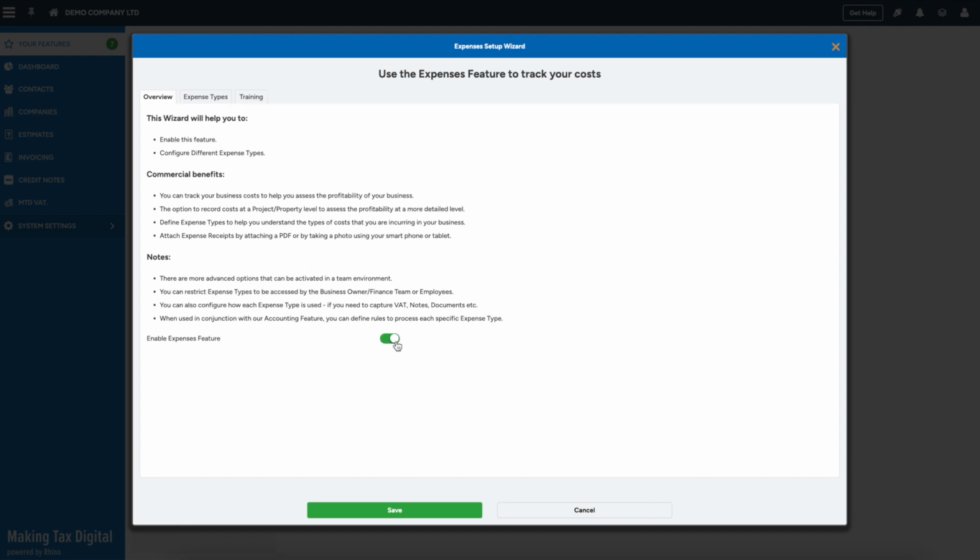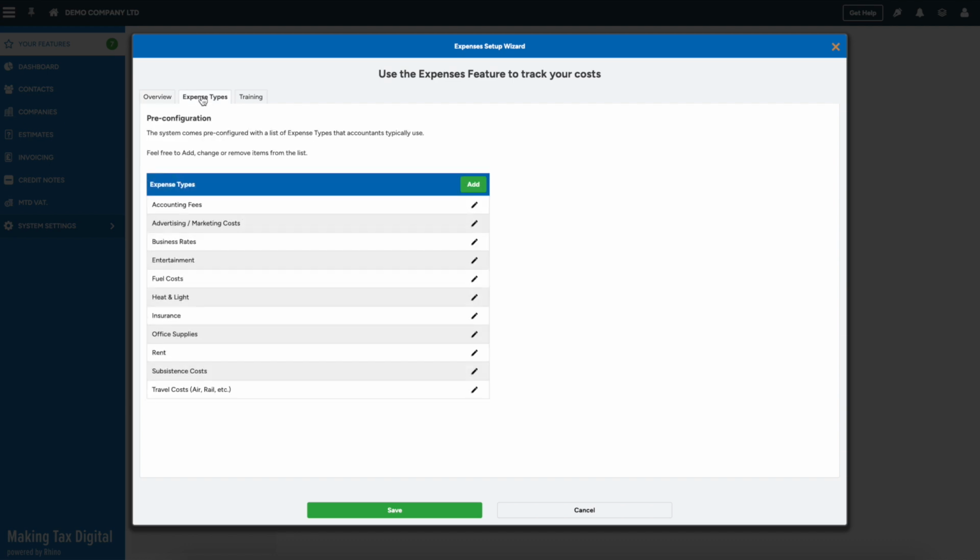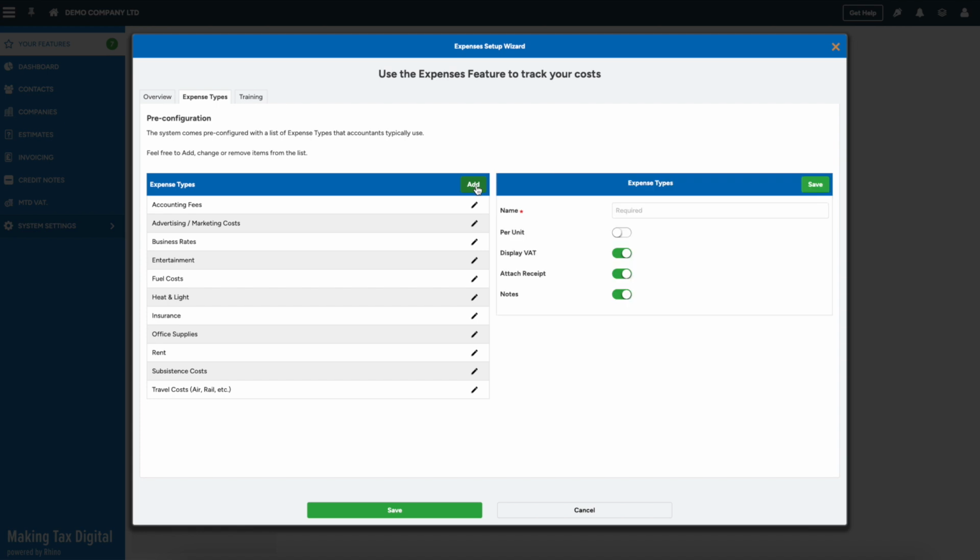As soon as we switch this on, we have a couple of tabs across the top. The first one we might want to look at is the expense types. The system does come with a series of expense types that accountants typically use. You can use this button here to add in additional expense types.